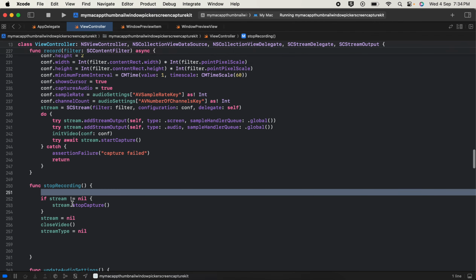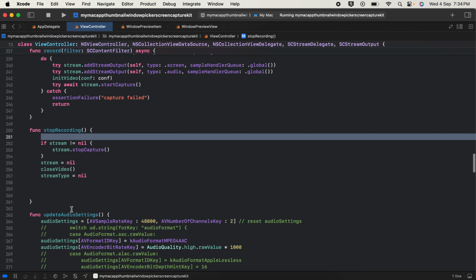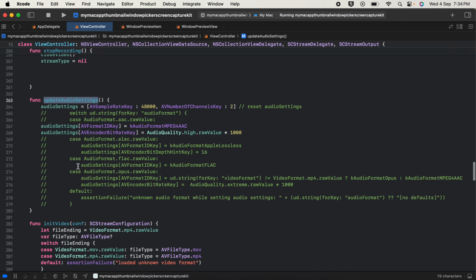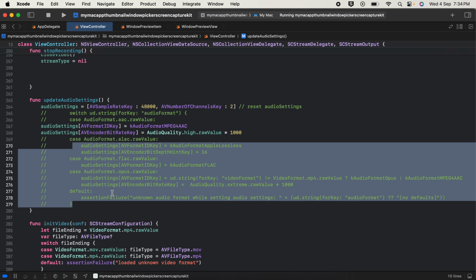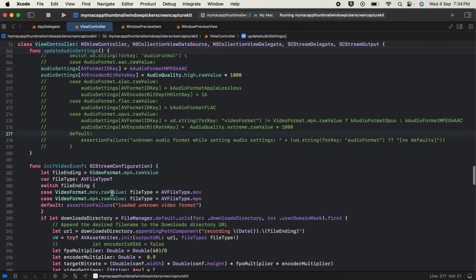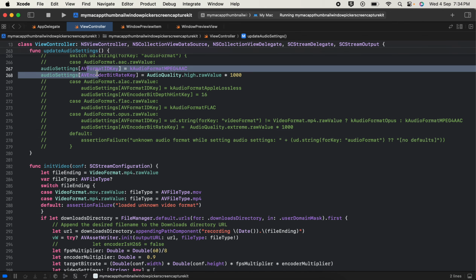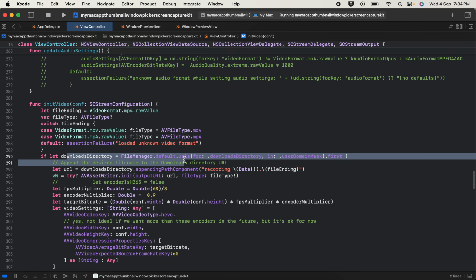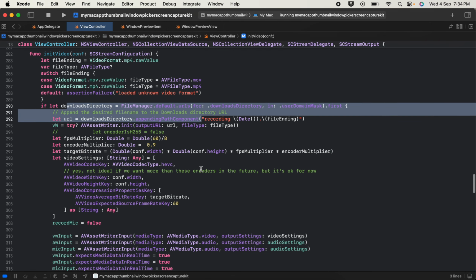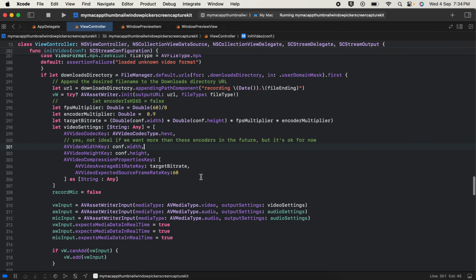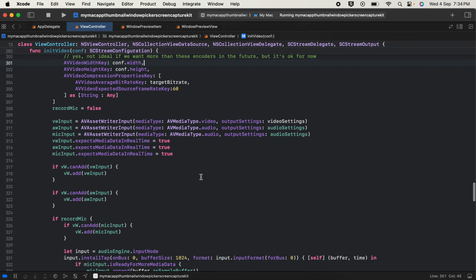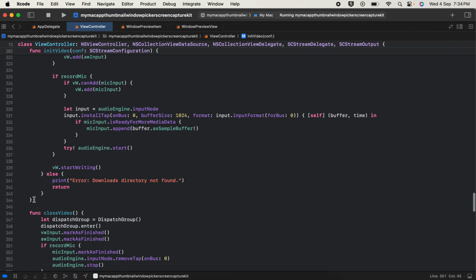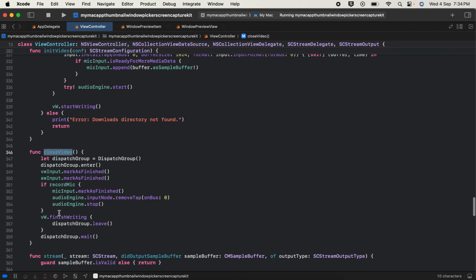This is for stopping our recording. This is for updating our audio settings. Again, you can use these audio formats as well if you want to. Yeah, I think I'm fine with this too. Here we initialize our video. Again, this is for saving the file to external storage. The rest I don't understand. And here is for closing the video.